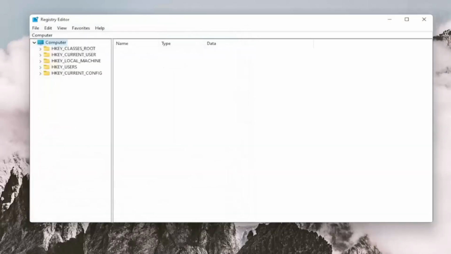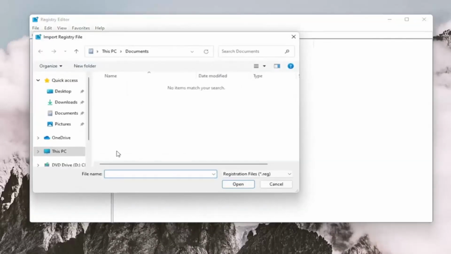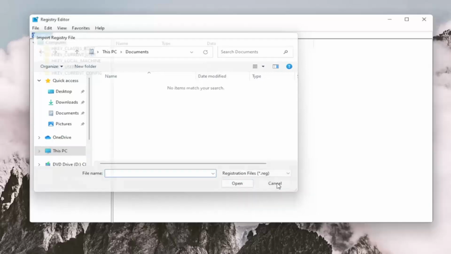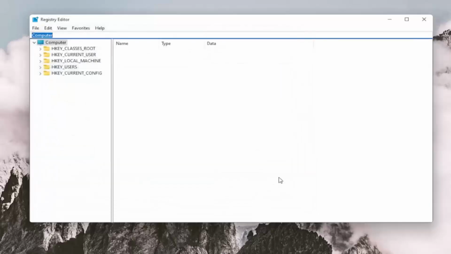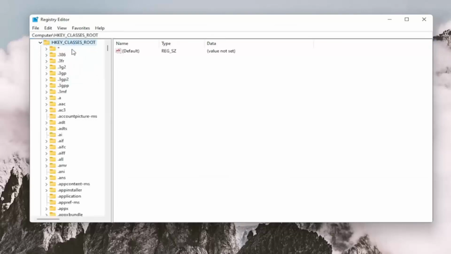And if you need to import it back in, all you would do is select file and then import and then navigate to the file location. So again, pretty straightforward. And now we're ready to begin. So we're going to start by double clicking on the HKEY_CLASSES_ROOT folder. Do the same thing now for the Msi.Package folder.